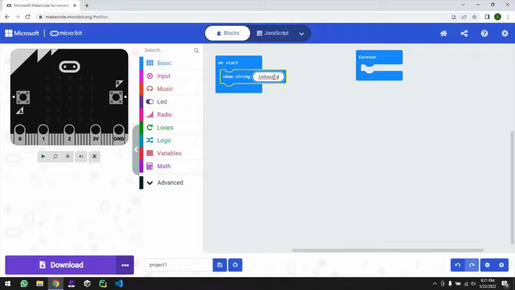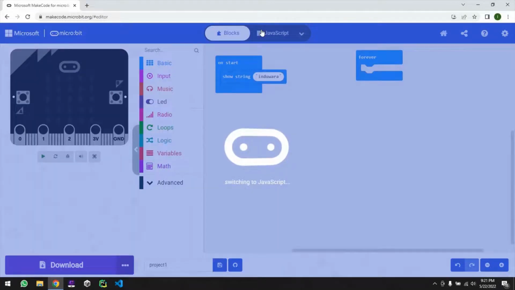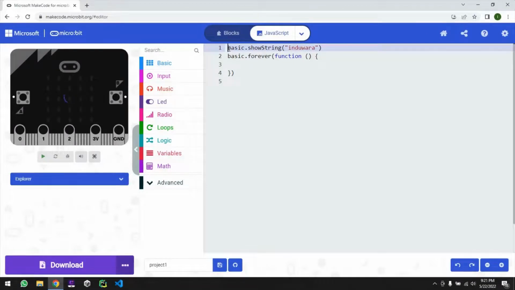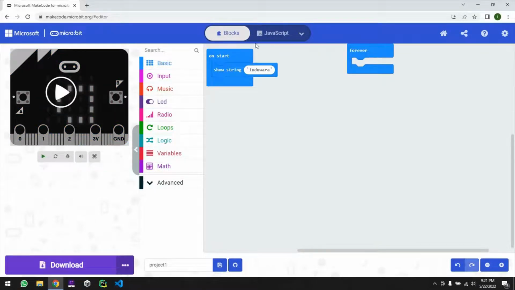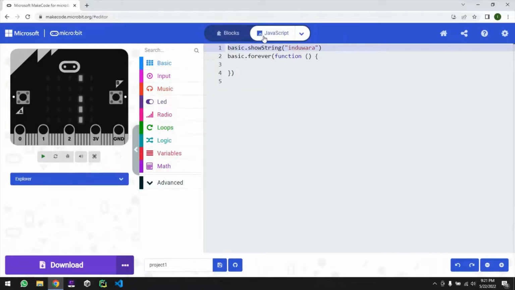Now if you click on this run button, you can see that my name is on this Microbit. Now if you go to this JavaScript side, you can see the code has been automated. When we design a code from the blocks, it will be generated in JavaScript automatically. So we don't have to type the JavaScript code if we just use blocks.